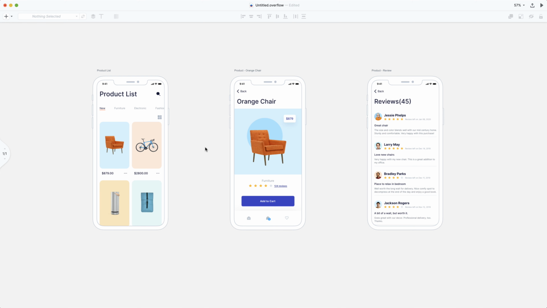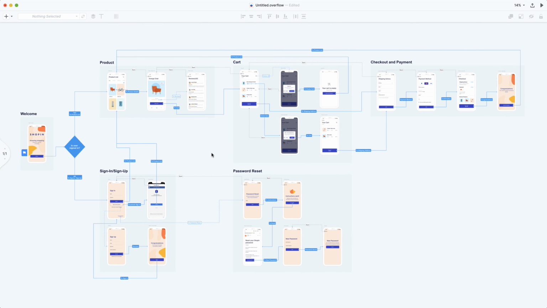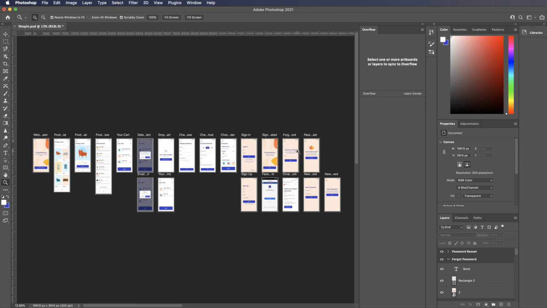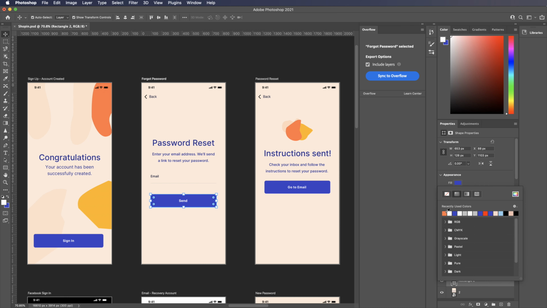If you tick the box mentioned earlier, your original design layers from Photoshop are maintained in Overflow and can be used as the starting point of outbound connectors. In case you make any changes to your original artboards in Photoshop, it's pretty straightforward to apply them to your diagram by resyncing with Overflow.